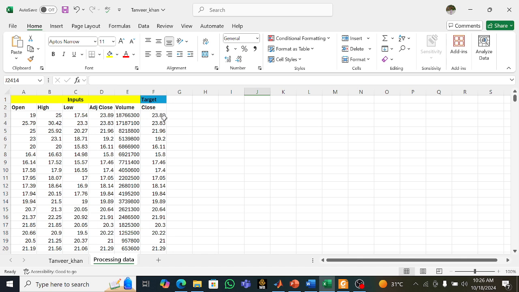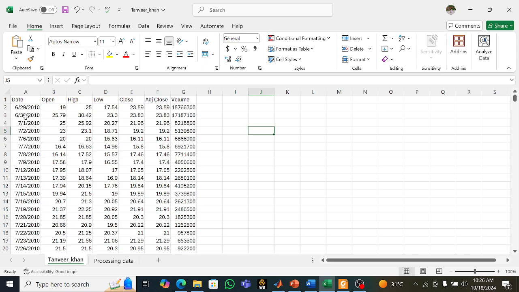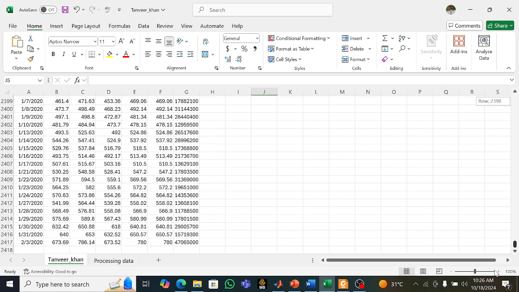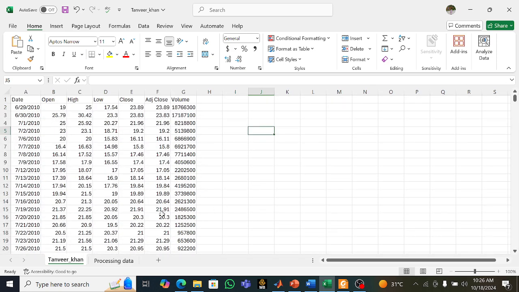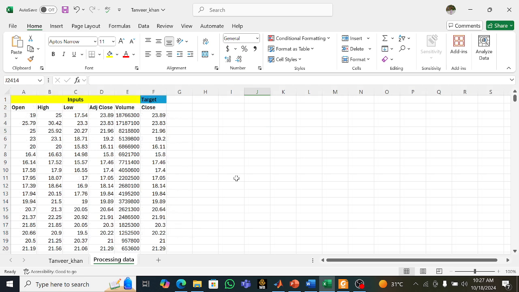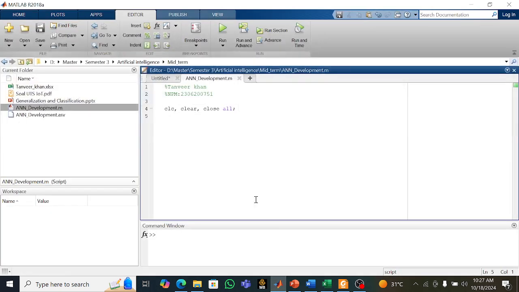So this is the Tesla stock data from 2010 till 2020. So we will analyze this data to predict the closing price. We will construct an artificial neural network regression model for this given data. So we will open Matlab.